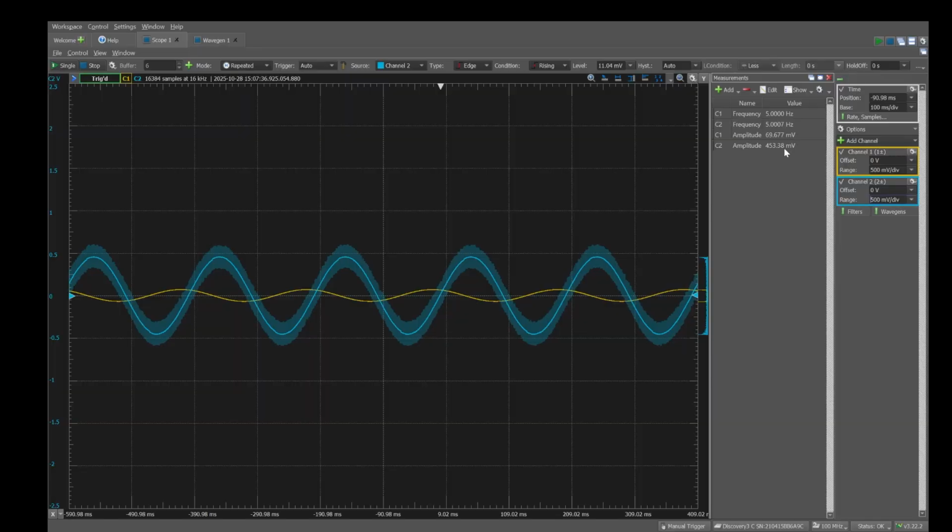Still have our same input. Our output now is a 453 millivolts. So any signal below 20, which was our calculated round off point, 20 hertz, will be attenuated. And that's exactly what we wanted in this high pass filter. So everything's working as expected.